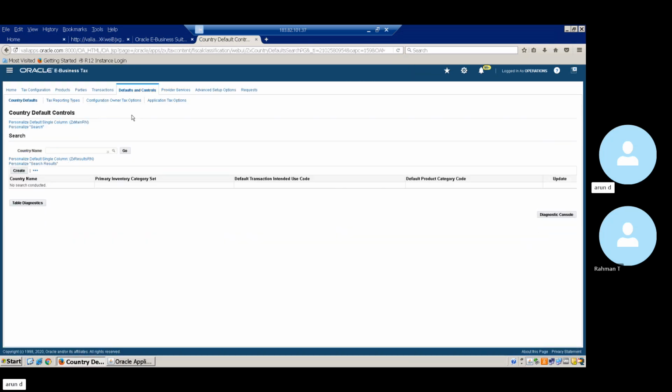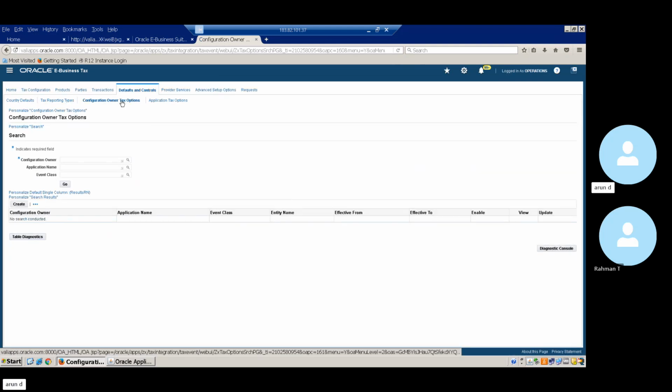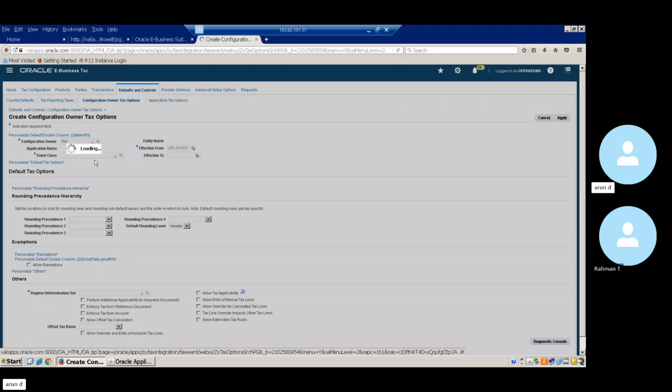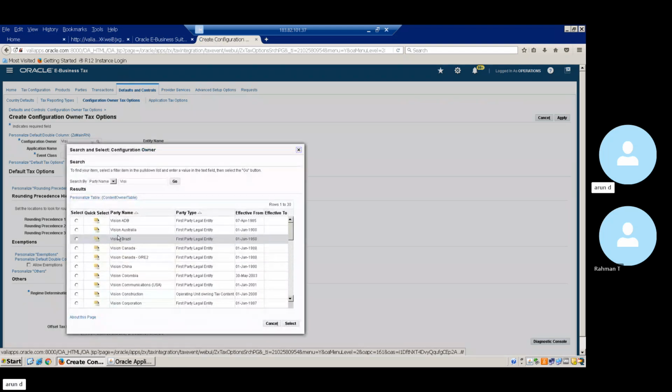Okay, so this is what I was referring to. So go to configuration owner tax options. So this basically determines how we want to generate the taxes. So I'll just say create, and here the first thing is that I'll have to give the owner. So in this case it is Vision Operations.